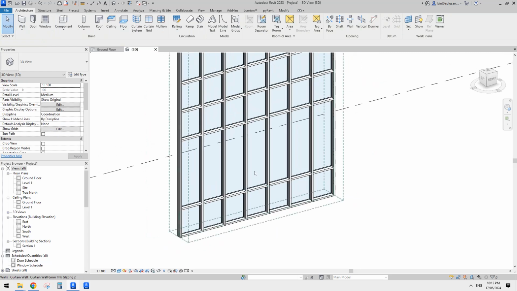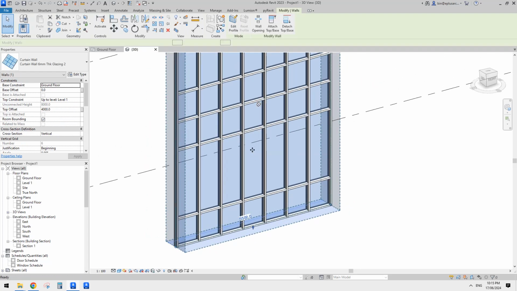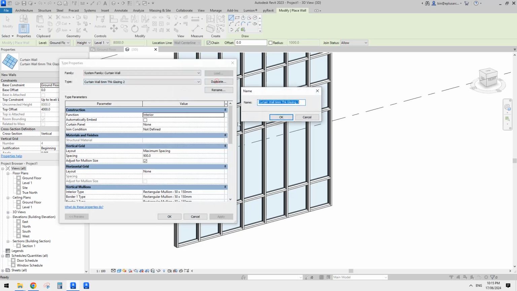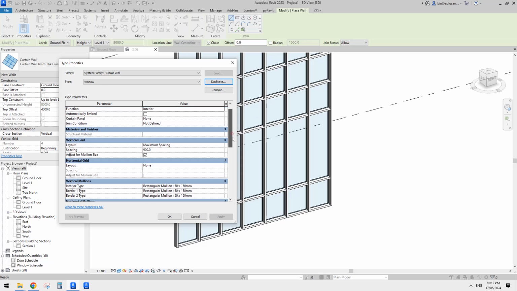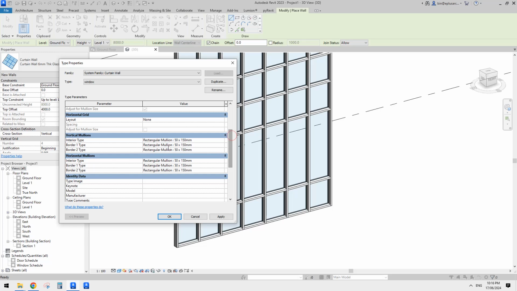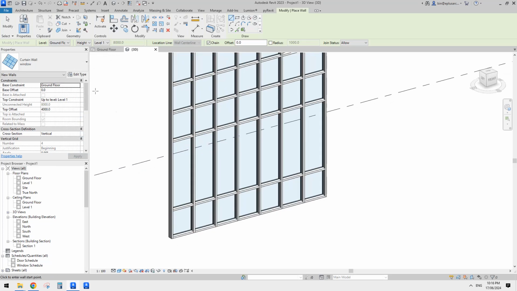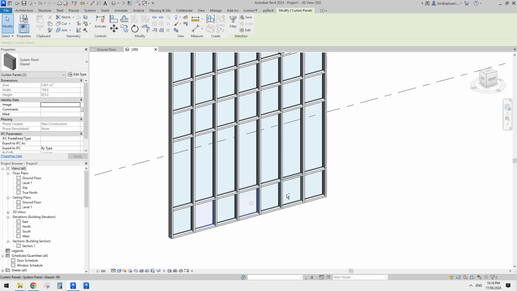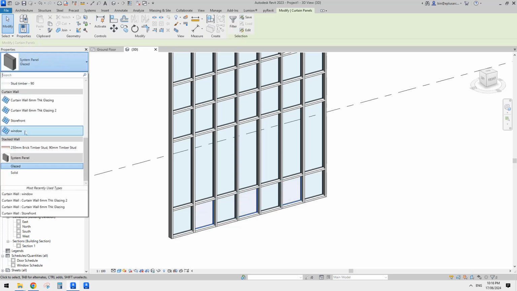Let's select this curtain wall first. Create Similar, edit type, duplicate. I'll just call it window. Then we can change this one to none because we don't need any vertical grids. We can leave all these. If you wanted to, you can create a different size. Let's do a smaller one, 30 is fine. I'll use 30 for all the mullions. Click OK, and then select the panels.